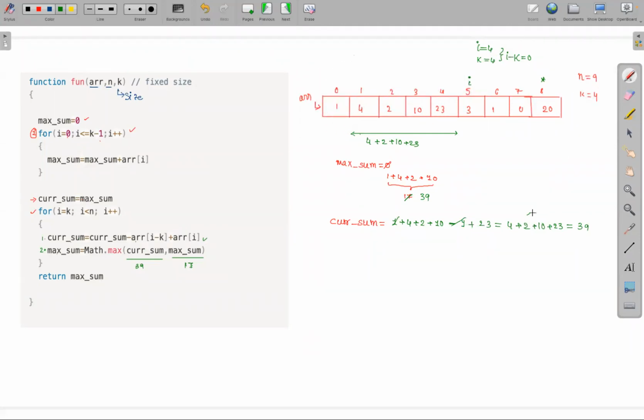4 plus 2 plus 10 plus 23, which is present inside the current sum. Then you have to find the third subarray, that is 2 plus 10 plus 23 plus 3. This is the subarray sum you want to compute. Since you want to compute this from the available current sum, 4 plus 2 plus 10 plus 23, you have to remove this value, and you have to add this value.